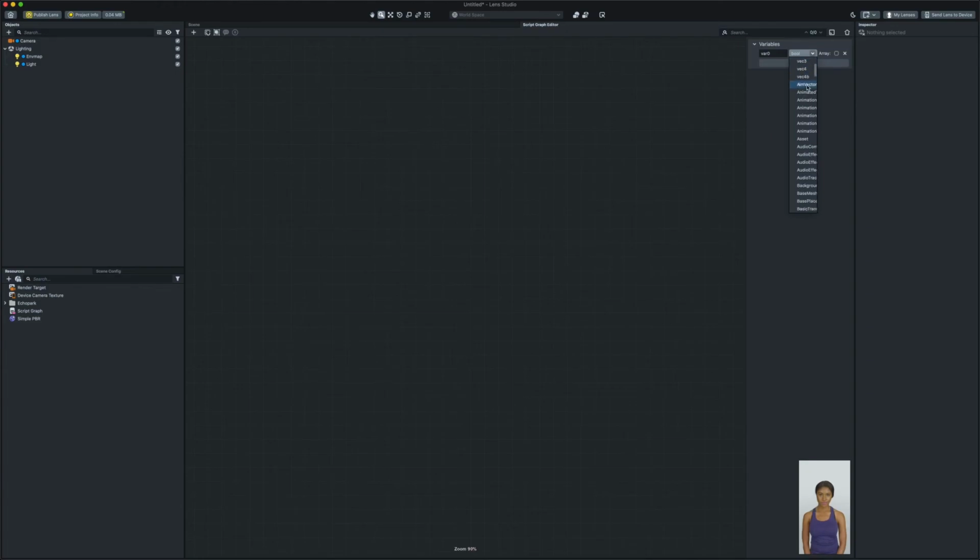To get the data from this variable, of course you need nodes. If you want to get data from this variable, you can use the get variable node. Or if you want to set the data to this variable, simply add a set variable node. Amazing! Now that we know some of the important nodes, we can start creating logic for our lenses.